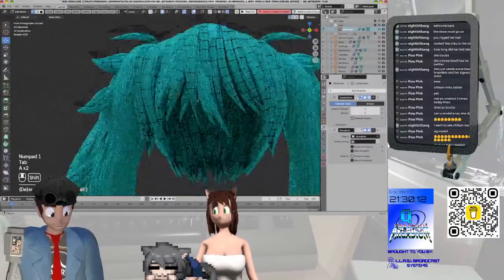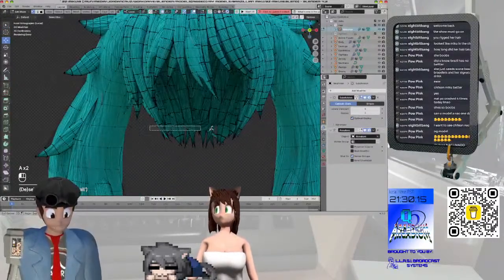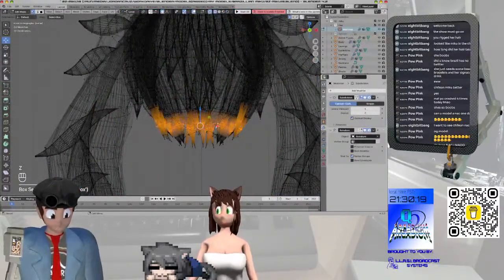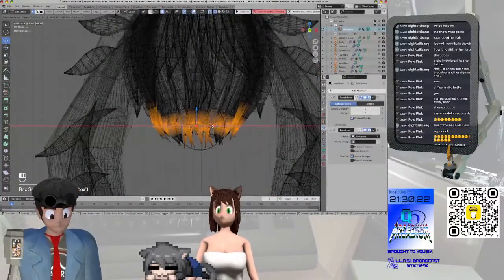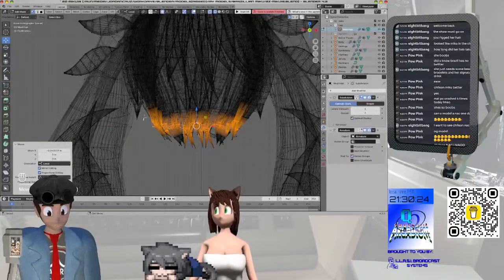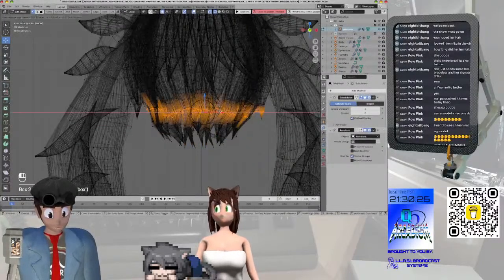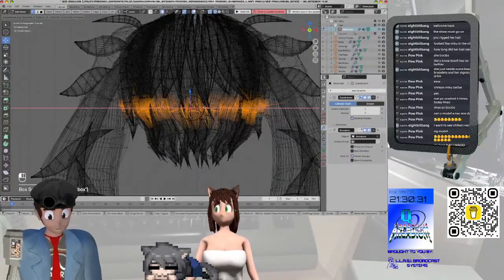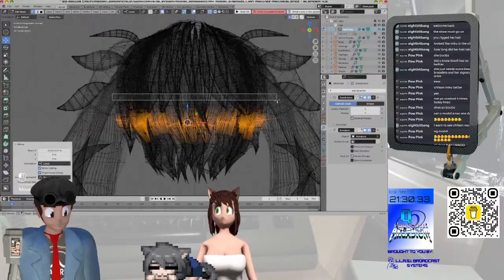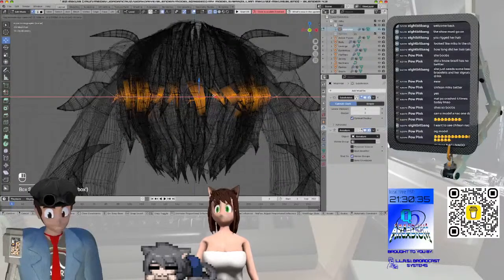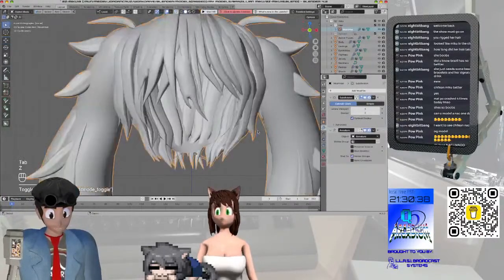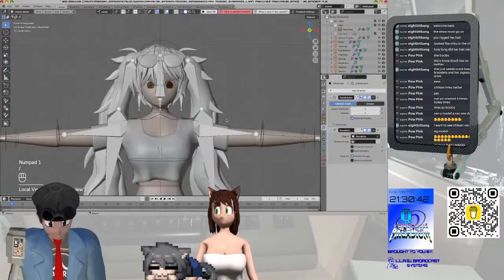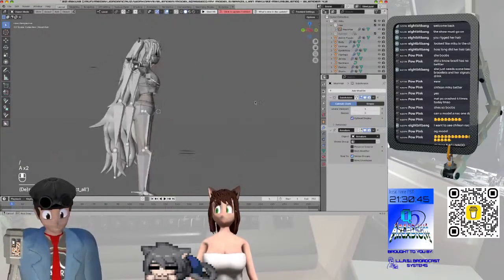Let me see if I can make this a little wavy too. I'm gonna go into wireframe, gonna wave this, wave that, wave this, wave that. Is it true that Brazilian hair is just really wavy? Well, that works.